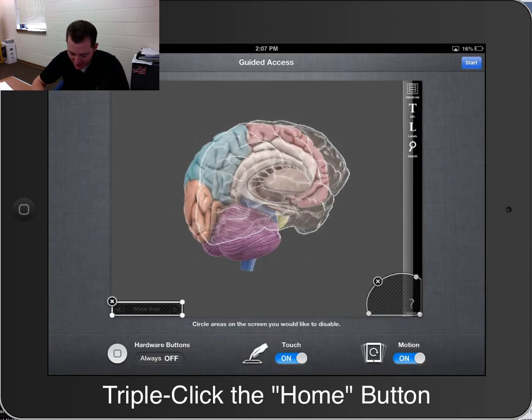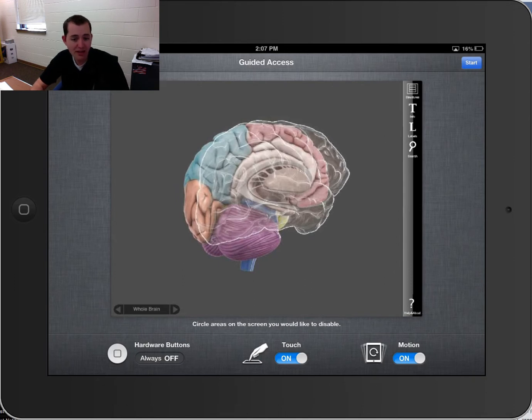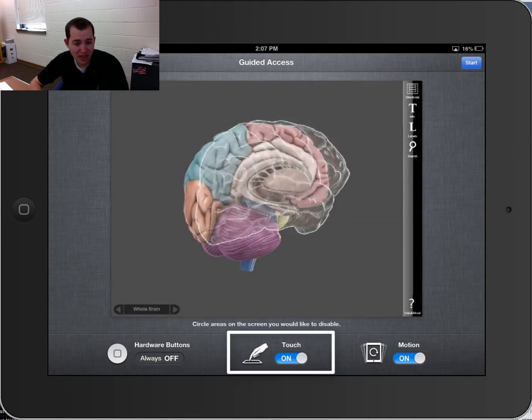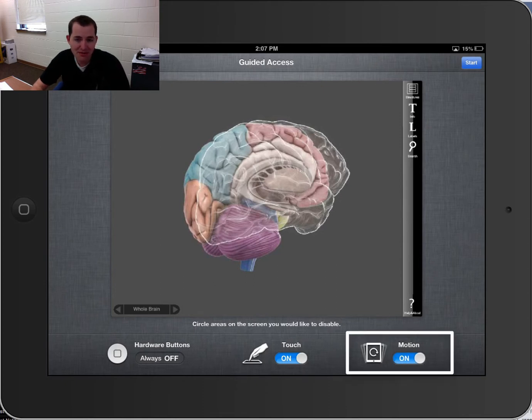Now you see I have a few regions that I've marked off. I can do a few things. I can turn the hardware buttons on and off and make them non-functional. What that means is once I have guided access on, if a student pushes the home button, it won't leave the app. I can turn touch on and off. If I turn it off, it'll allow none of the screen to respond to touch, and I can turn motion on and off. Some apps use the accelerometer in the iPad to determine what happens, and you can turn that on and off.